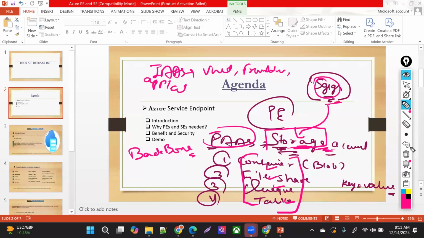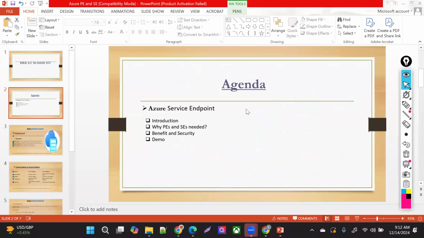So this is what platform as a service is. Now, we discussed private endpoint. I'm just taking a 5-minute quick recap of what we discussed previously. Then we came to private endpoint, which we were discussing.